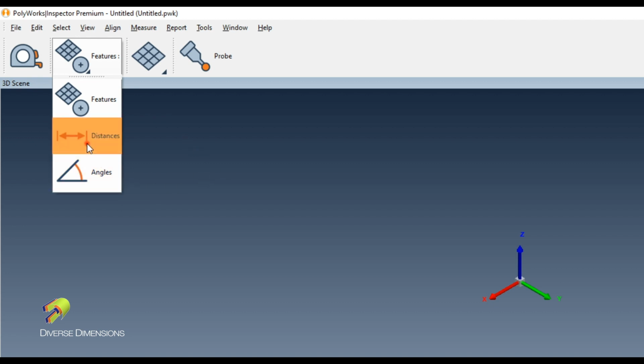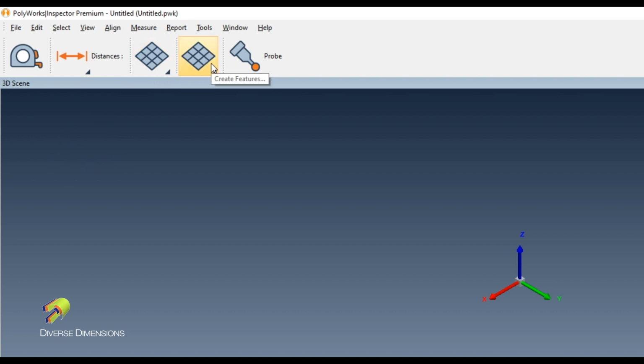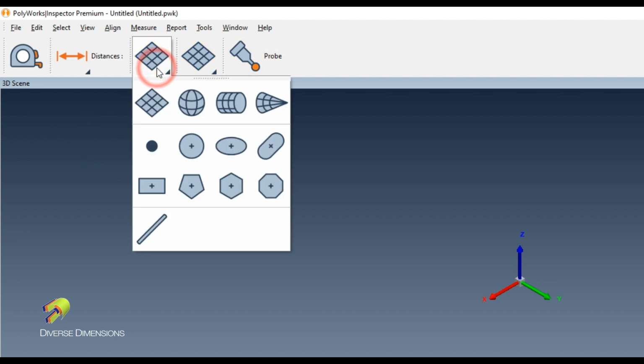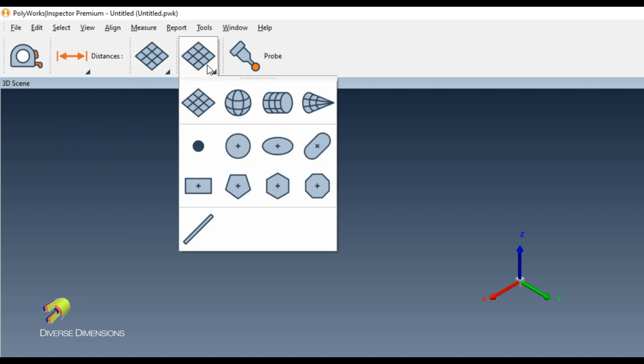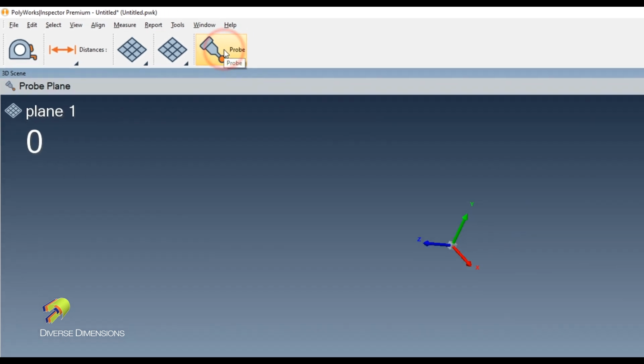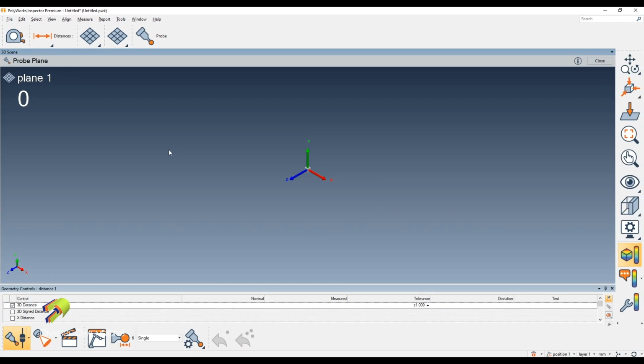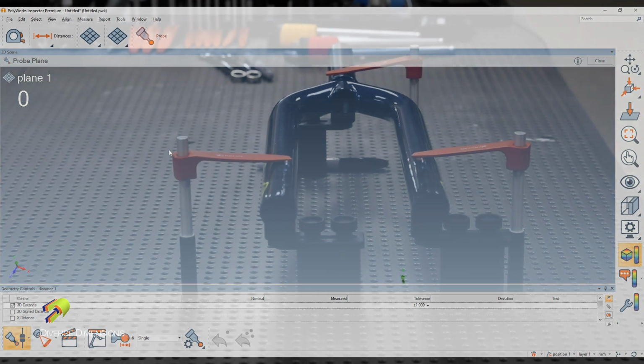So we'll go through one of these. We'll make a distance out of two planes. So we'll go ahead and pick the different features that we want in these two buttons, and then we'll go ahead and say probe. And then you'll see a couple planes get measured.